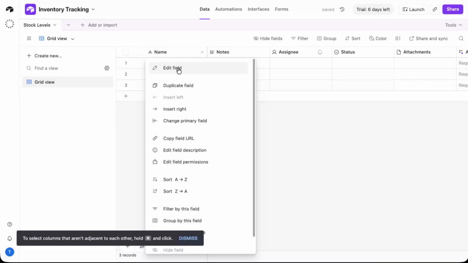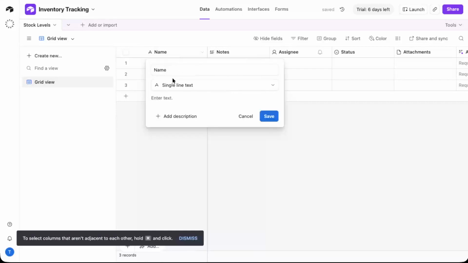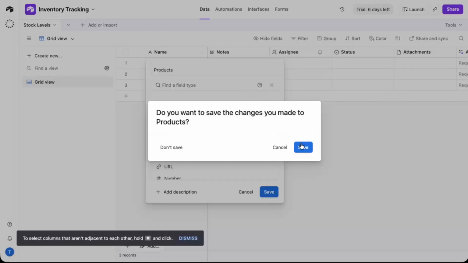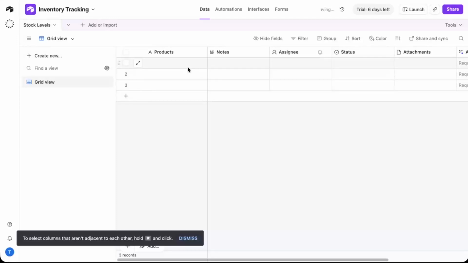Now let's set up the actual fields. In the first column, click into the name field cells and start adding your product names, one item per row. You can also rename this first field from its default to something like Products, so it's clear that this column holds your product names.